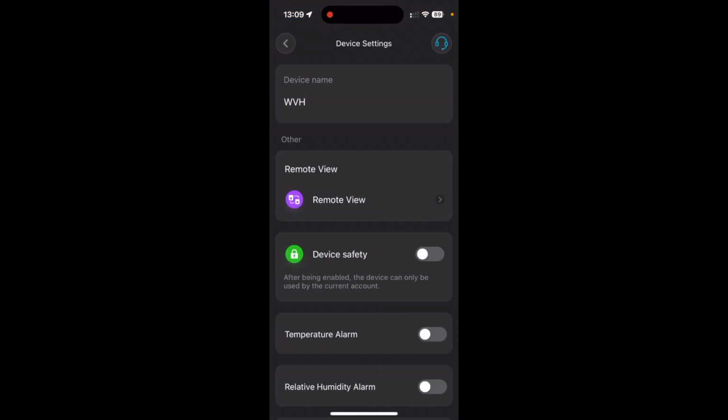Now in settings, you notice device safety is switched off, which means that more than one person can access this device. So you need to install the app and then do the scan to add the device, and then it's going to allow you to add this device in. So that's important to know.